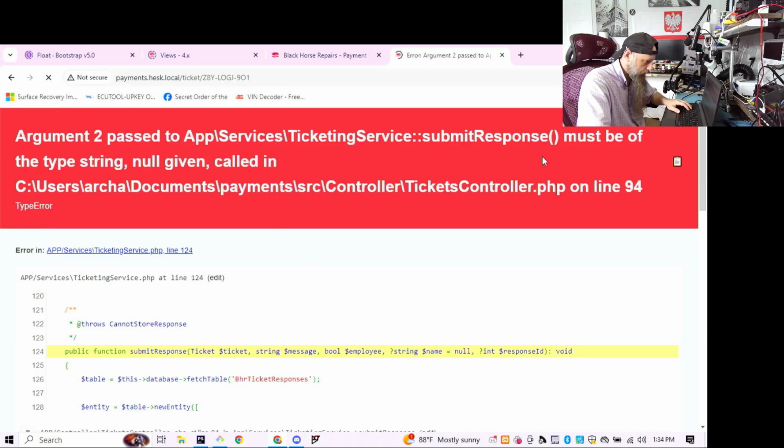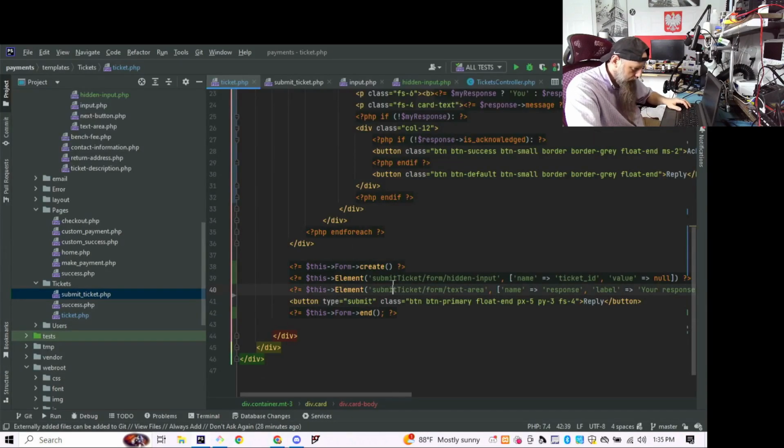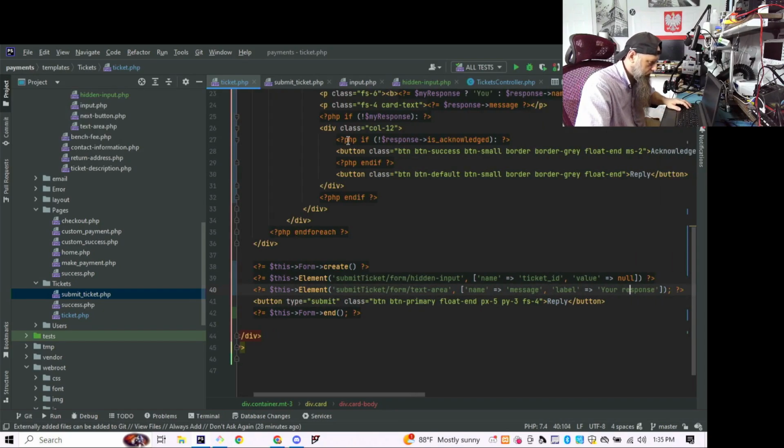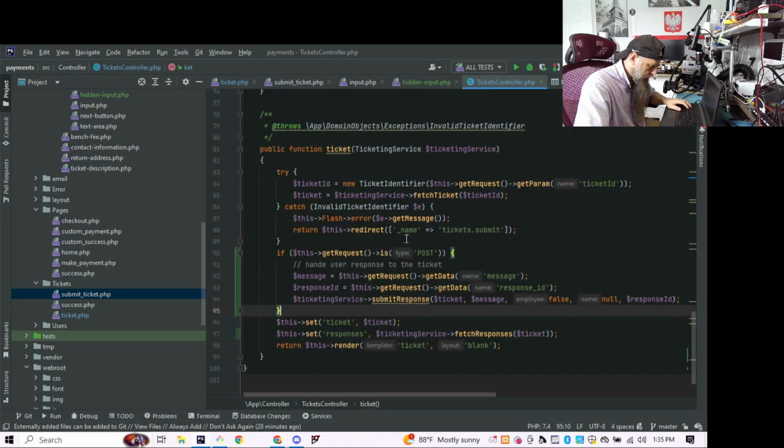And argument 2 passed to submit must be a type of string, null given. The second argument is a message. So is our name, name is response instead of message. That's why. And we should, let's do that in tickets controller.